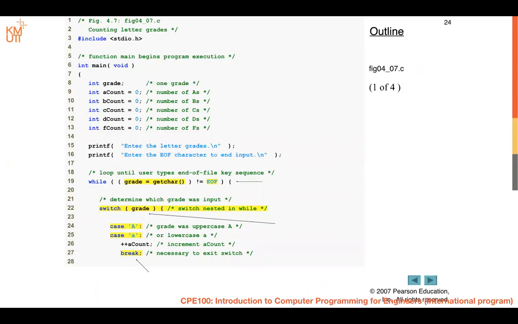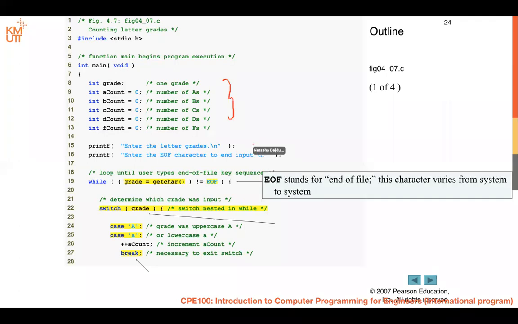In the main function, you define the counts of A, B, C, D, F, right? They are the grades for the students. And then print the grade for each student. Let's enter the grade, right? And then the grade is read with getchar in order to get one character from the keyboard.